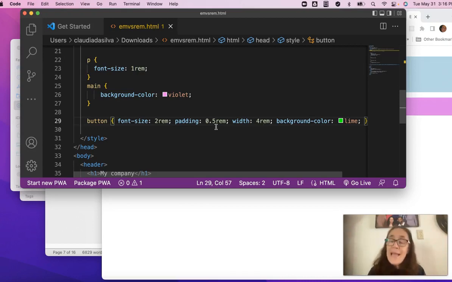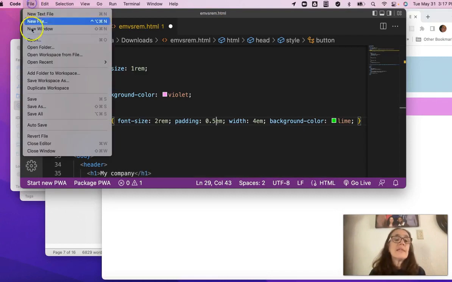So in that scenario, there you go. You have a mix of REM for the font size and padding and width with EM, because then it will grow proportionally. Okay? So that's it.